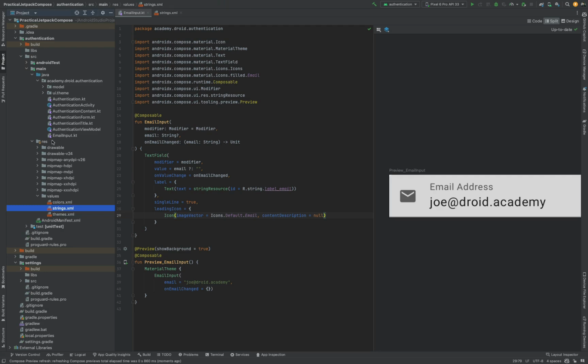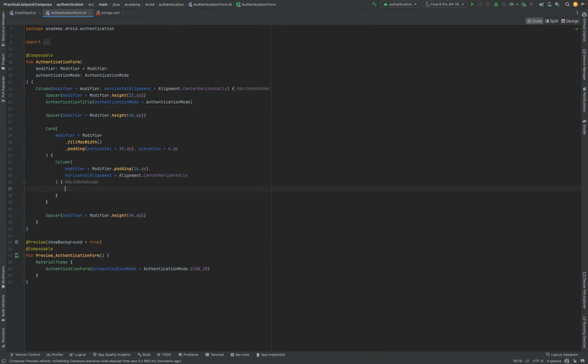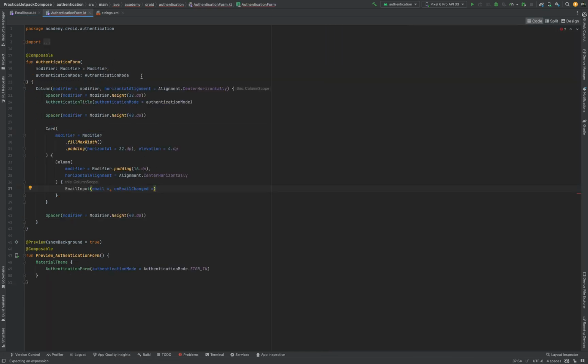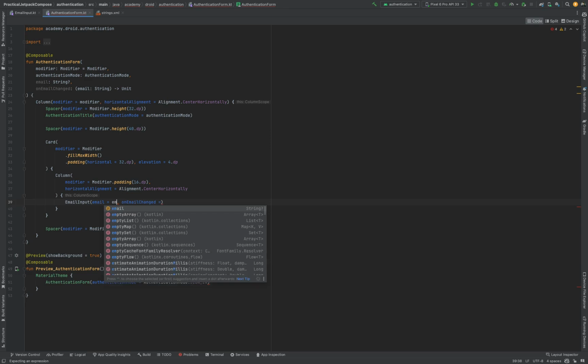Now that our email input is complete, we can go ahead and compose it within our UI. But before we can go ahead and compose this, we need to ensure that there is access to both an email and onEmailChanged reference that the composable can use. So we're going to go ahead and add two new arguments to our authentication form composable, and we can copy these directly from the email input as they're going to be identical. We can then pass these to our email input composable during composition.